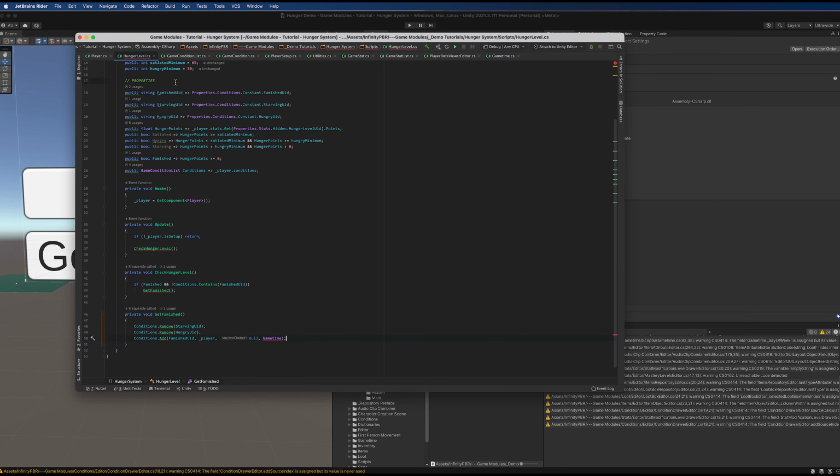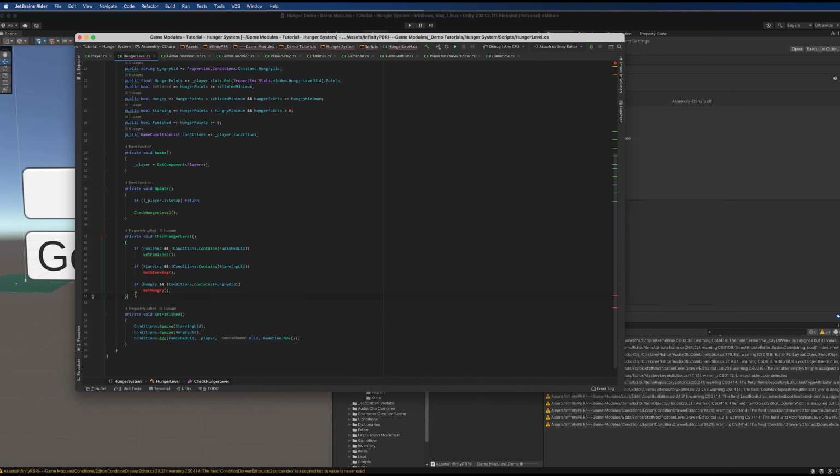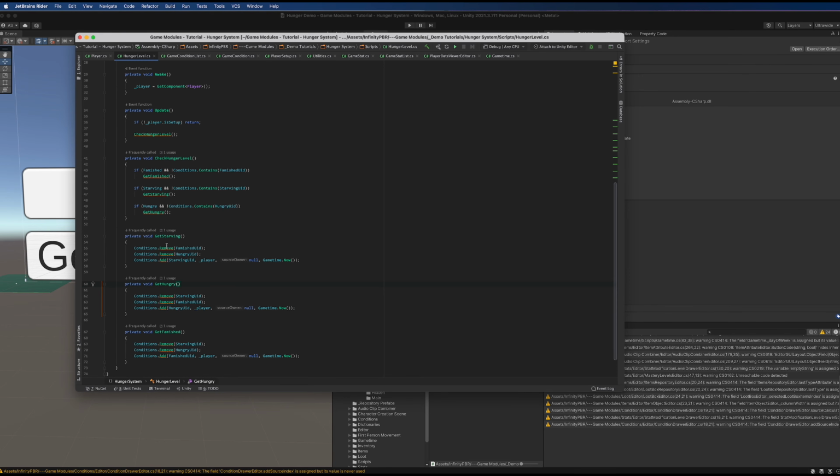And we'll add a new property up here. So we're going to do very similar things for the other states with hungry and satiated next. And for each of these methods, we're doing very similar things. We're removing the other states and we're adding the state starving or hungry as appropriate. And the last one we're going to do is satiated.